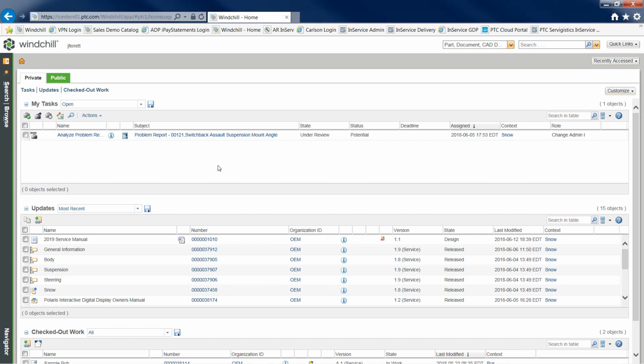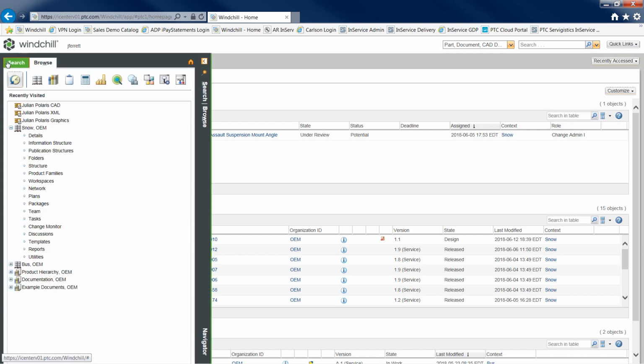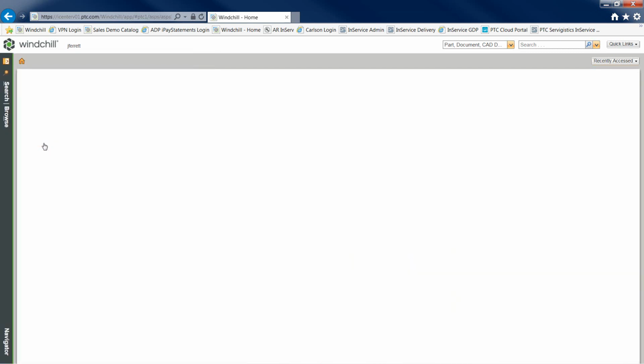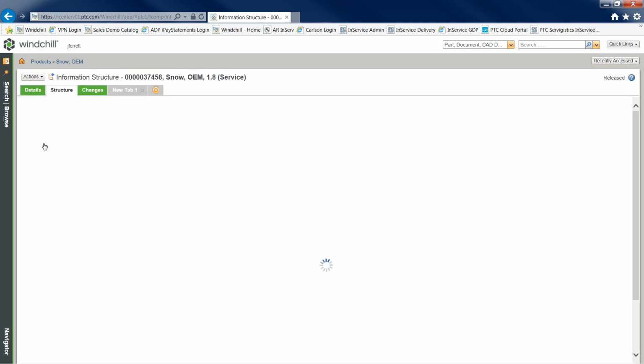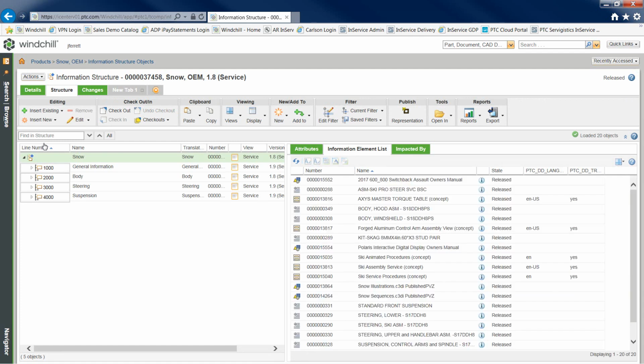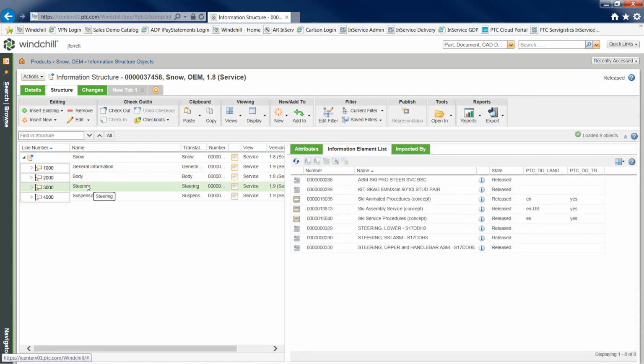Windchill Service Information Manager, along with PTC's Arbortext editor, provides a connected authoring experience for a technical writer. Within Windchill Service Information Manager, let's navigate to our product information structure. An information structure within Windchill SIM is really an encyclopedia of all things service related about your product. In this case, we're looking at a snowmobile product.